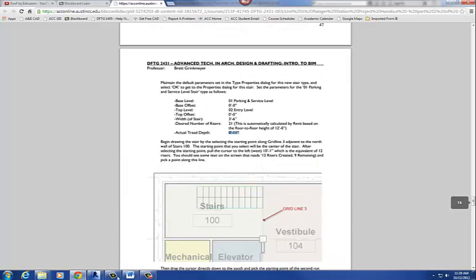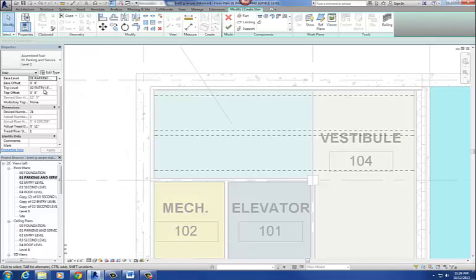Okay, so let's plug in all that information then in our properties. All right, so O1 parking level is my base offset, top level, O2 entry level, that's good. All right, no offsets. 21, actual tread depth is 11 inches. All right, so all that's good.